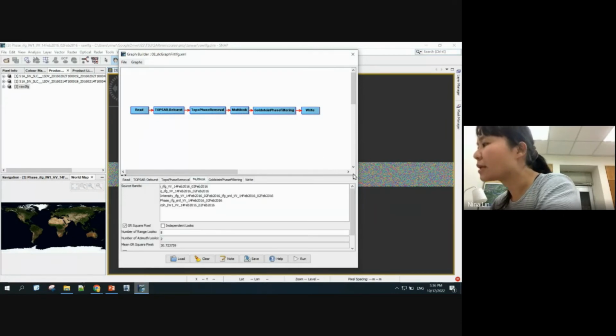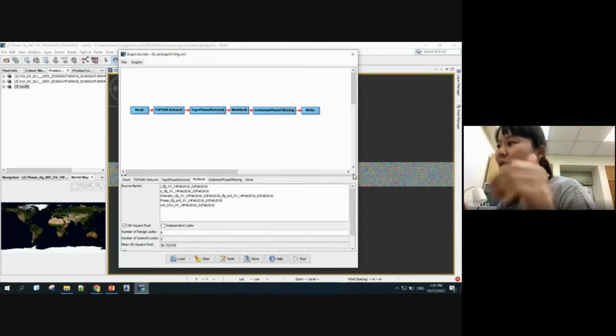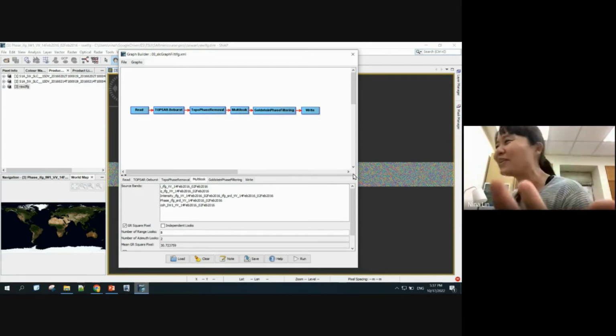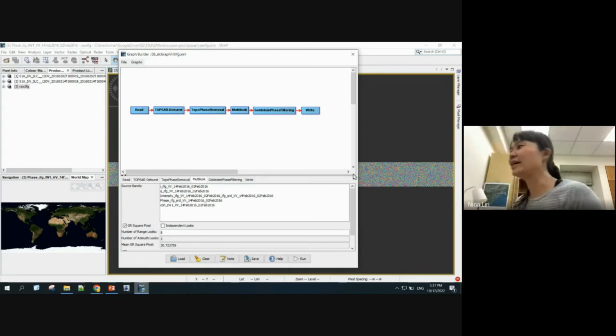multi-looking. The term multi-look is actually a very SAR-specific term. Because if you go and ask other people who do optical image processing and tell them, oh, we do multi-looking, people will look at you saying, what are you talking about? What does it mean by multi-looking? Multi-looking is somewhat similar to downsampling.